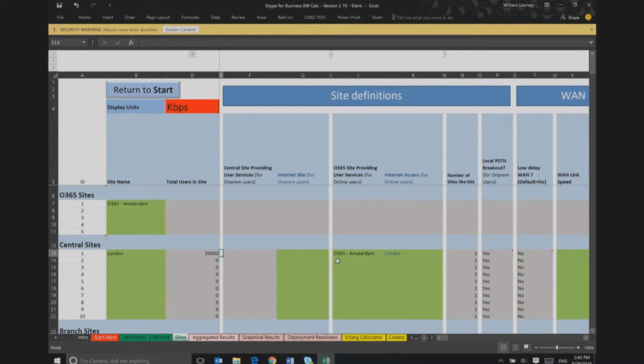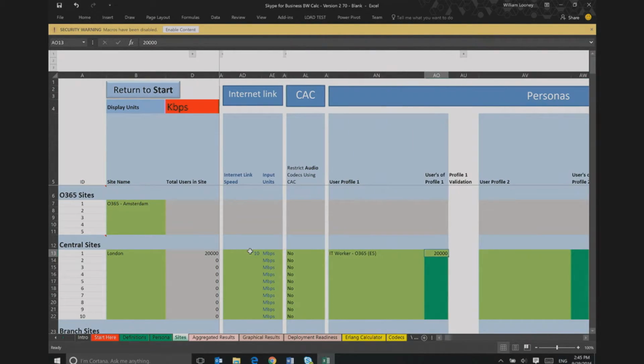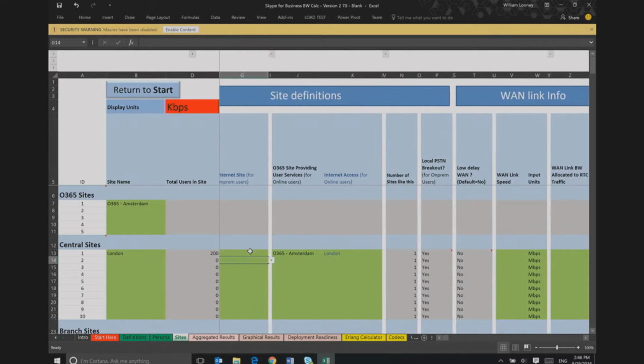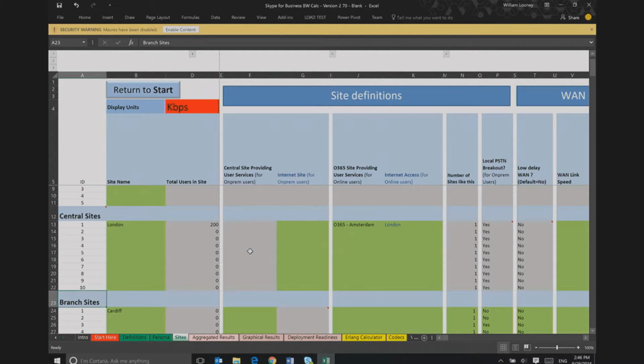So I'll go back. Oops, it was a typo. I don't really have 20,000 users. I have 200 users, so we'll scale that down a little bit. And now that I've got my London site, let's deal with Cardiff, because I like Cardiff, and we're going to make sure the users have a great experience.